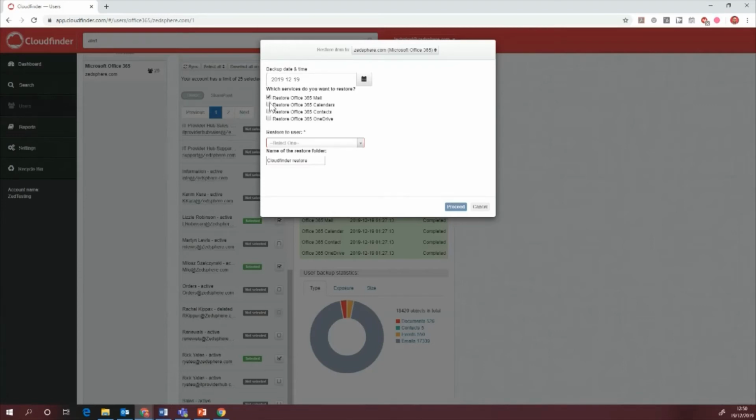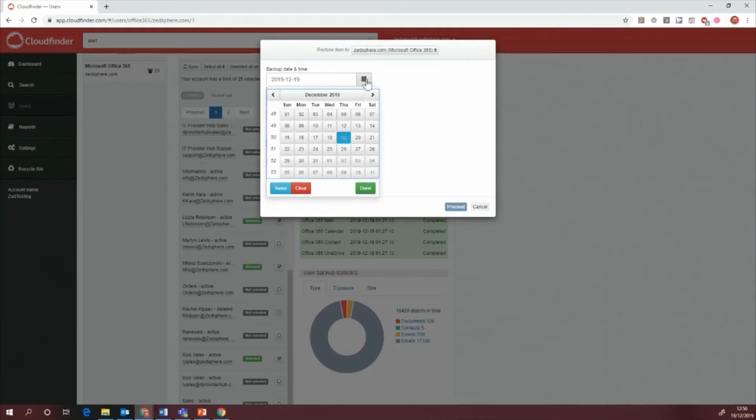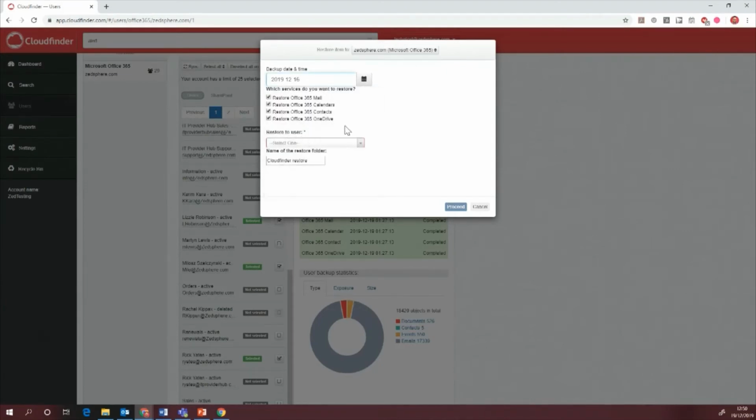So we can select mail, calendar, contact, and OneDrive. We can also select what backup date we want to use as well. So I could use the beginning of the week for any particular reason, maybe. I can again change this to Zsphere Restore. And again, I can choose my own account or anyone else's account on an Office 365 domain.